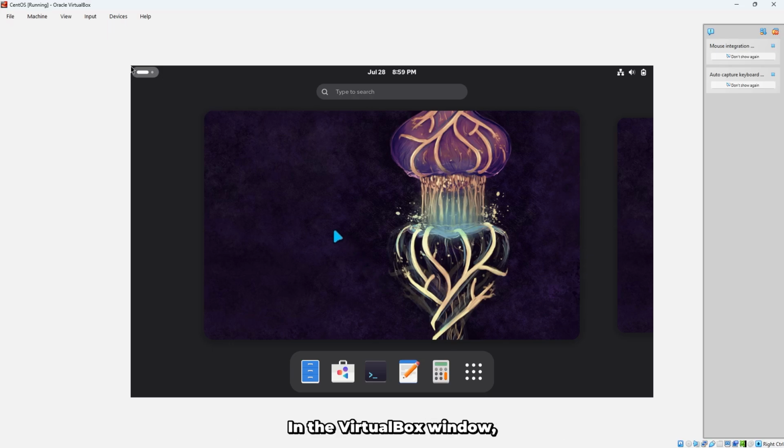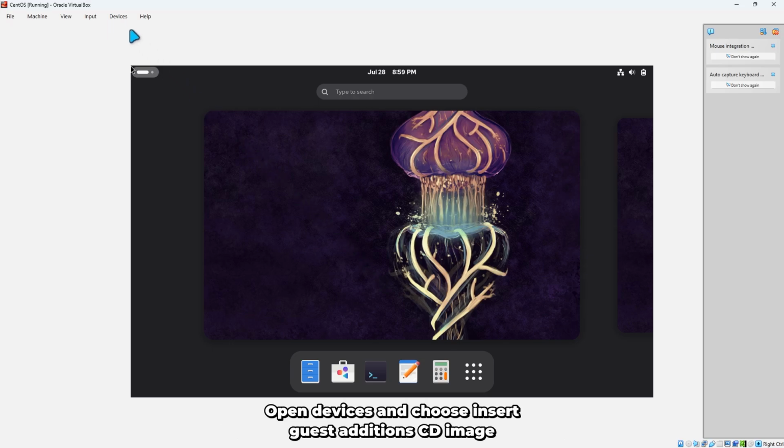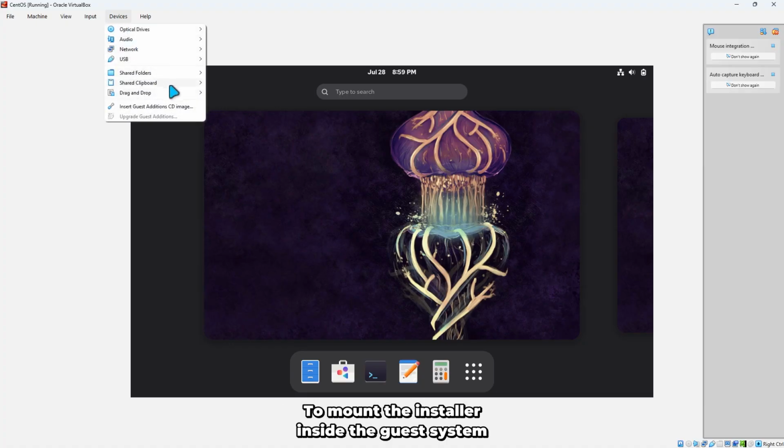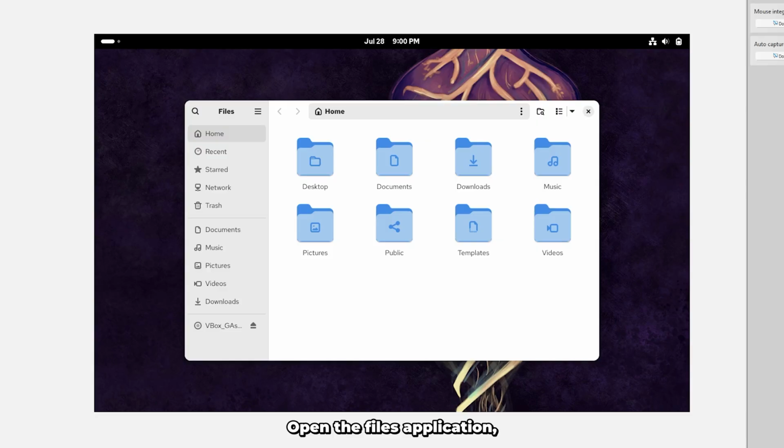In the VirtualBox window, open Devices and choose Insert Guest Editions CD image to mount the installer inside the guest system. Open the Files application, locate the disk labeled VBox_GAS, and open it to view its contents.